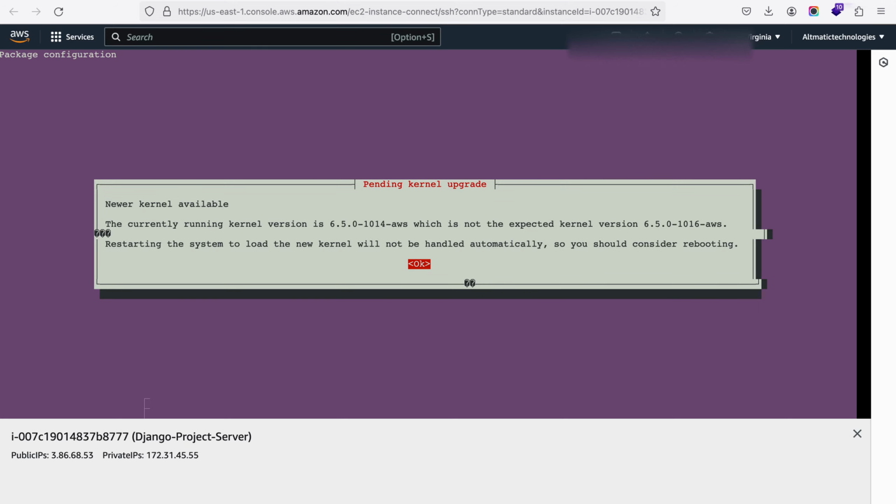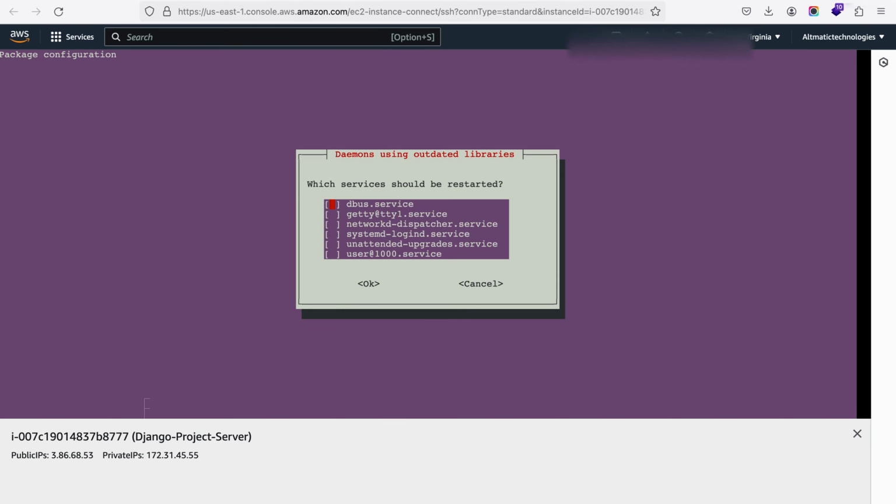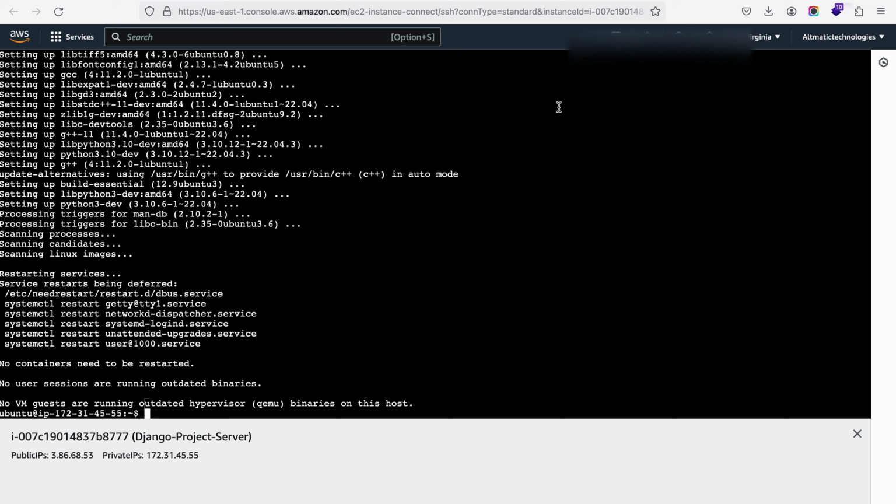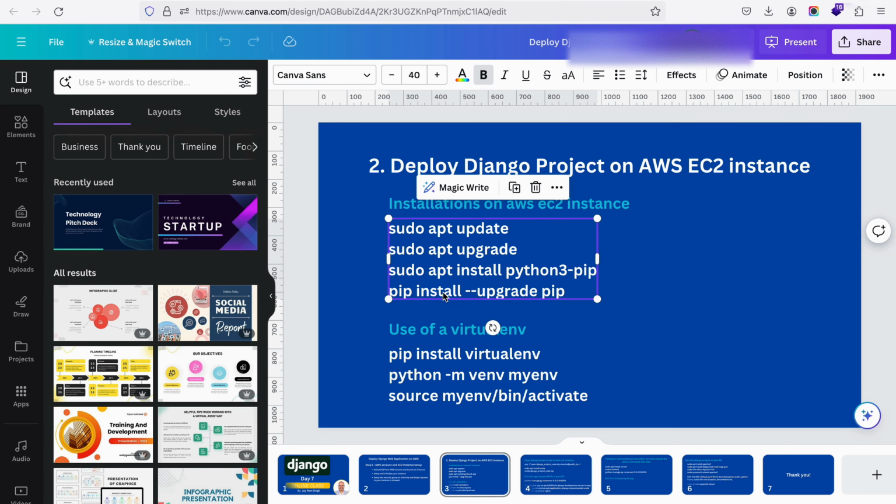Newer kernel available, the currently running kernel is the expected one, because starting the system will not be handled automatically, so you should consider rebooting. Okay, right? So I'm just typing the default, and it is starting internally. Okay, right? Thereafter, once this is done, I think we also upgrade the pip one.